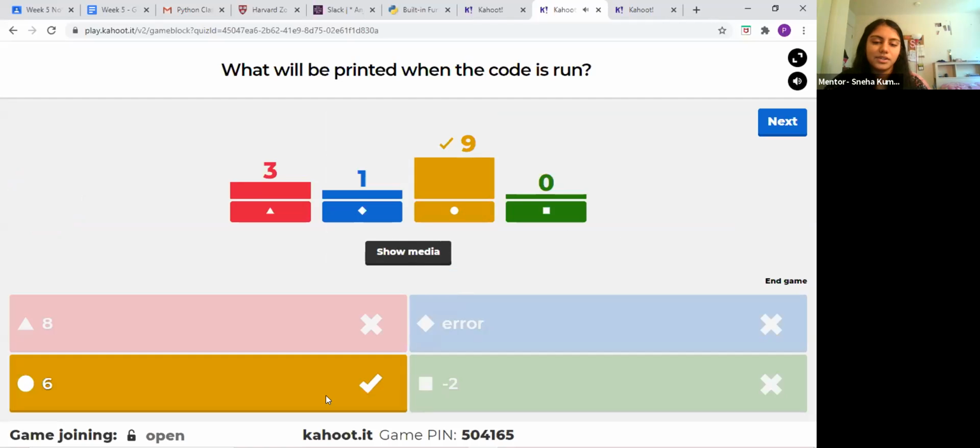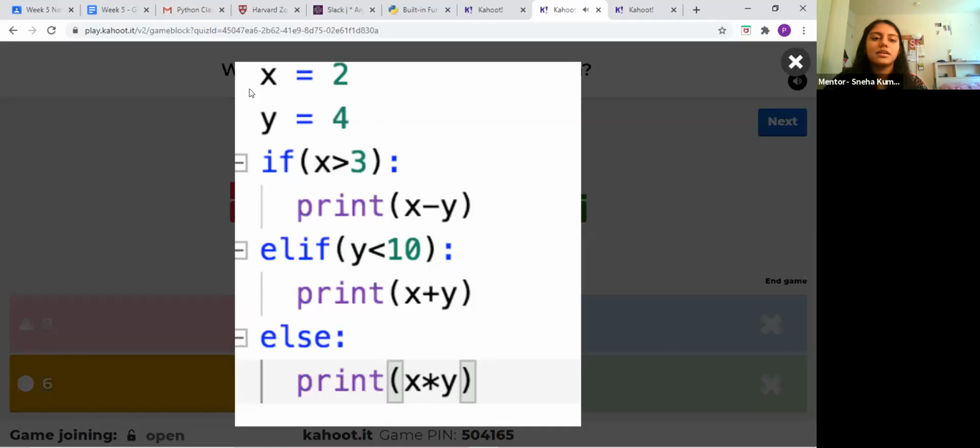Okay, so the answer to that was 6. I'm just going to go over this real quick. x is 2 and y equals 4. The first if statement says if x is greater than 3. 2 is not greater than 3, so it doesn't go to the print x minus y statement.